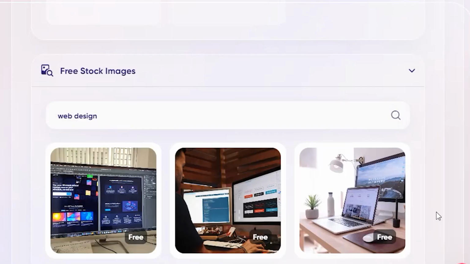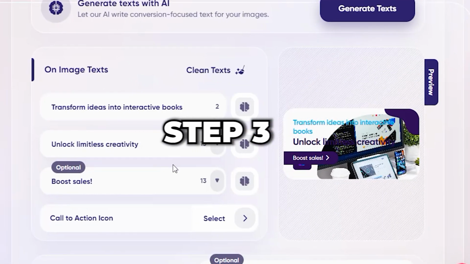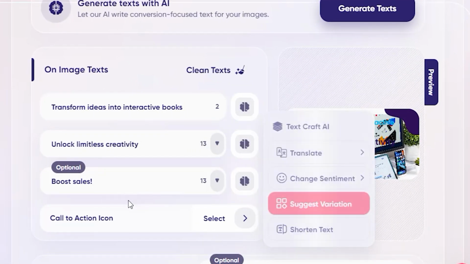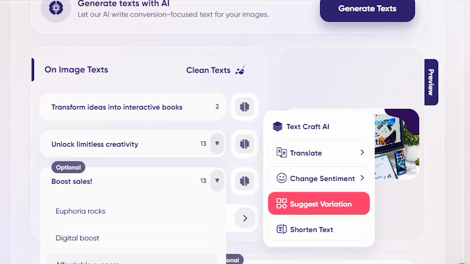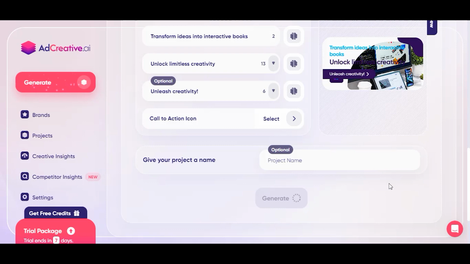Now pick or upload a background image for your campaign. Step 3, we come to the text part again. Headline, punchline, call to action. Use the AI to help you get more engaging texts. Click generate and wait for it.